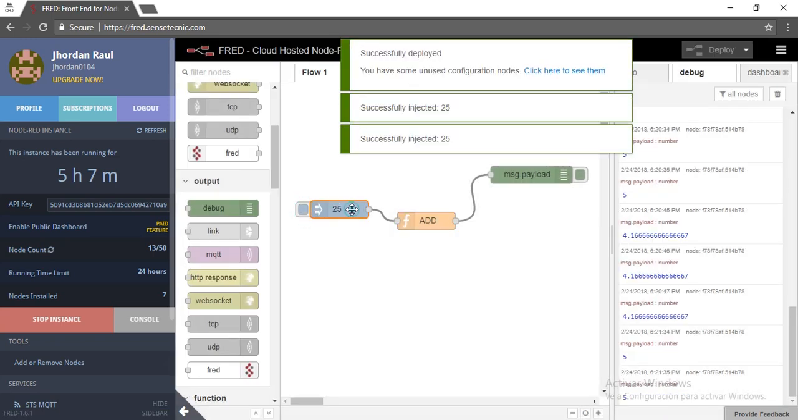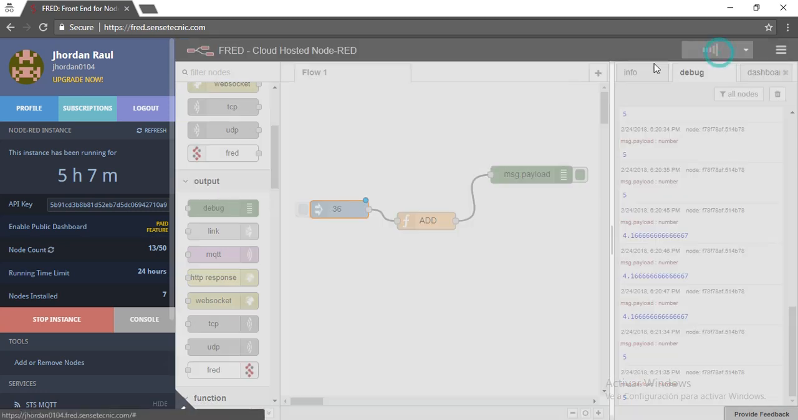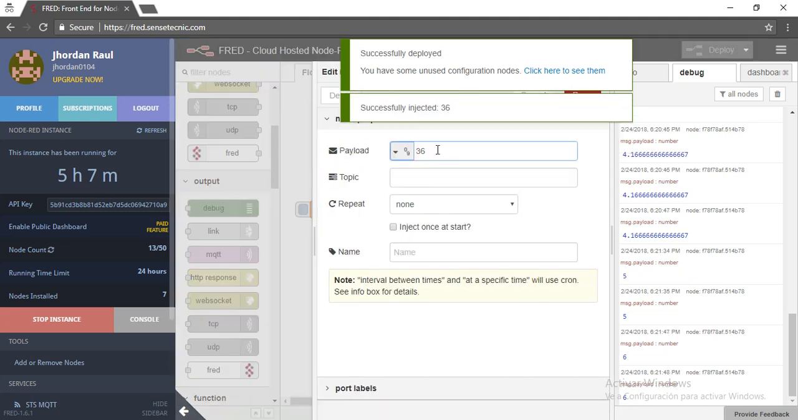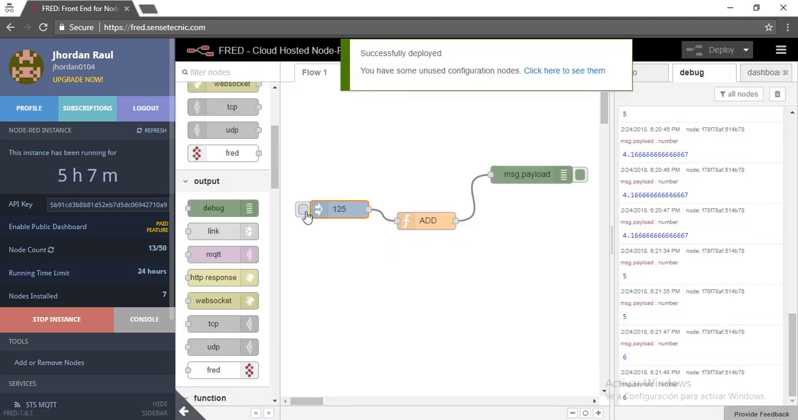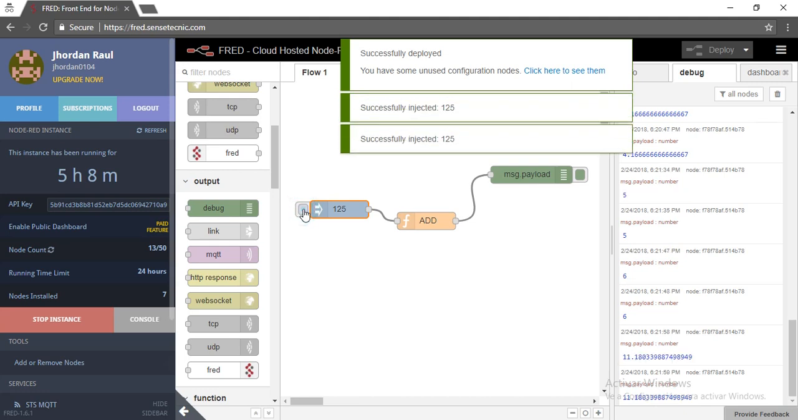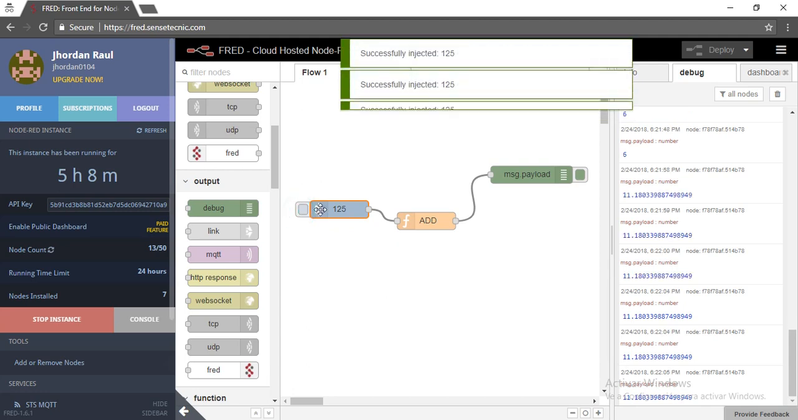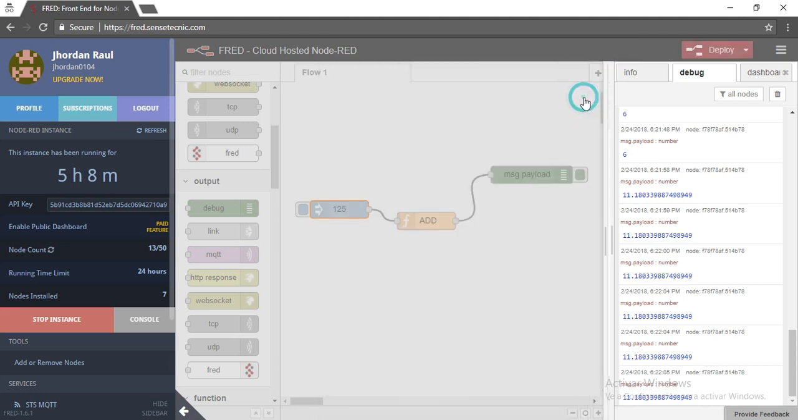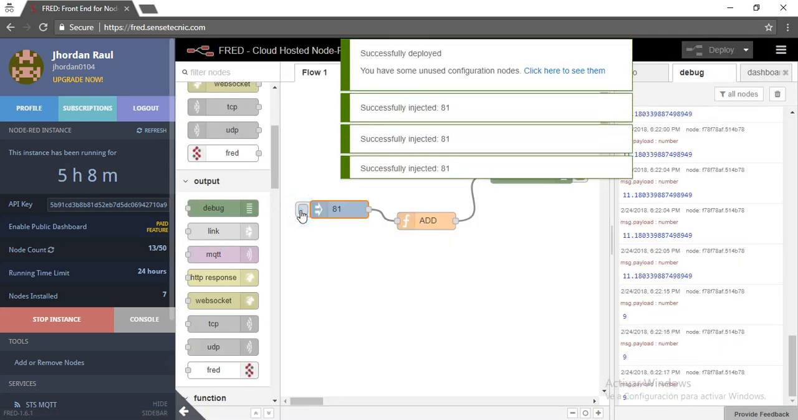Okay, change the number so you can prove it. 36 for instance. Oh, it works pretty well. 25, apply it. Good. You can check those numbers. It's working pretty well.